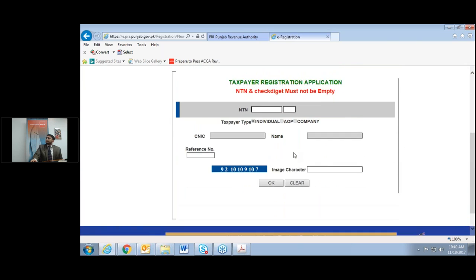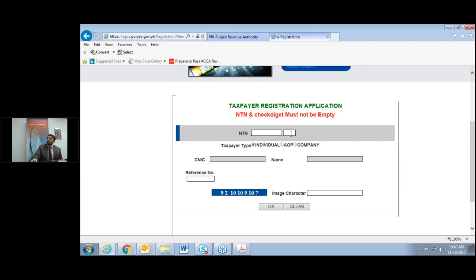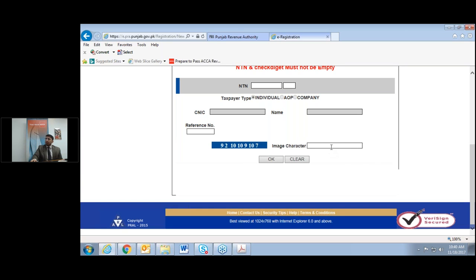Okay, guys, what you need to do is enter the NTN here, which is not registered. If it's for someone who is a sole proprietor, their CNIC would show here. If it's a corporate entity, only their name would show here. The name would show in any case. So you can actually be certain that the details are correct here. The reference would go away. The image character is basically to ensure you are not a bot trying to hijack the website. You will write the image character here and press the OK button.